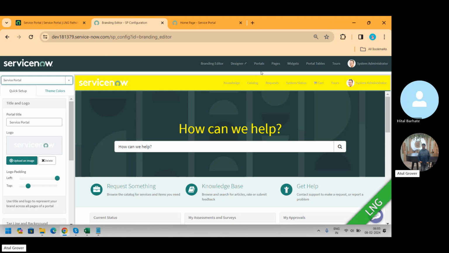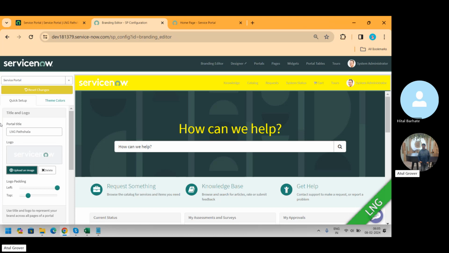So now you can see. And the good part here is that it will not take time. It is auto saved. Atul, I want to change the portal title. Okay. LNG Pathshala. As soon as I tab out, it will make the change. But tell me, where did the change happen? Where did it change? You know?